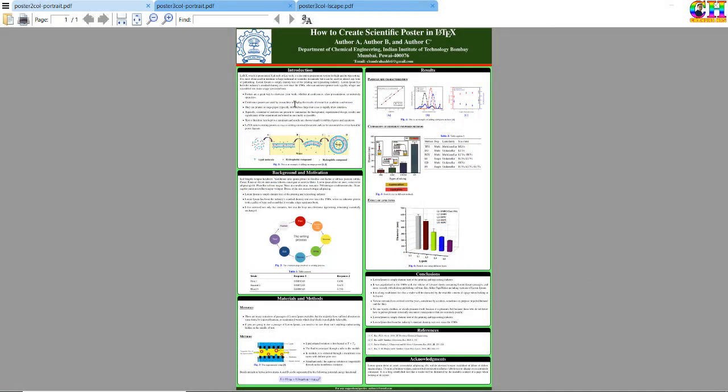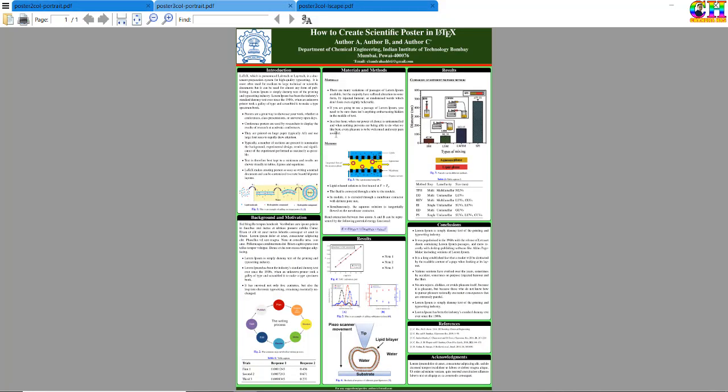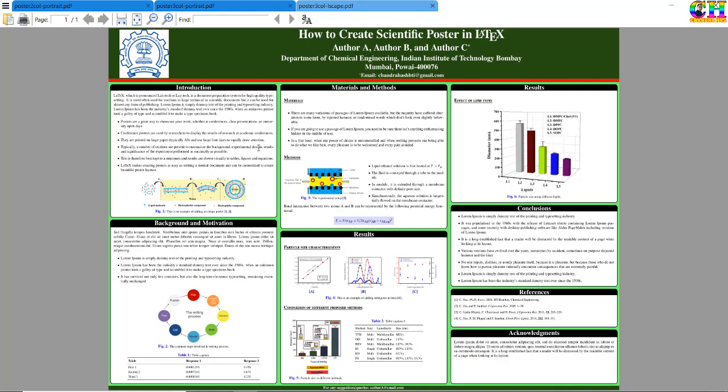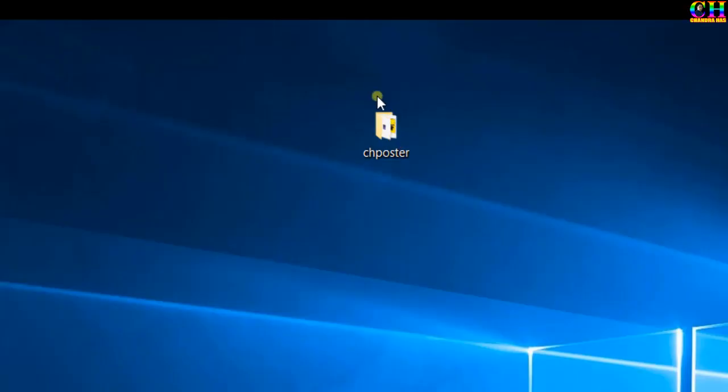Welcome. Today I'll demonstrate how to use a poster template created by me on LaTeX. This template can be used to design portrait as well as landscape posters. This is a 2 columns portrait poster, 3 columns portrait, and 3 columns landscape poster. You can download this template from the link given in the description box of this video.